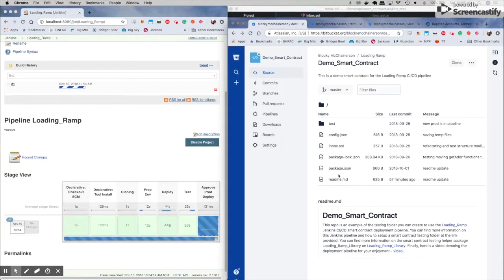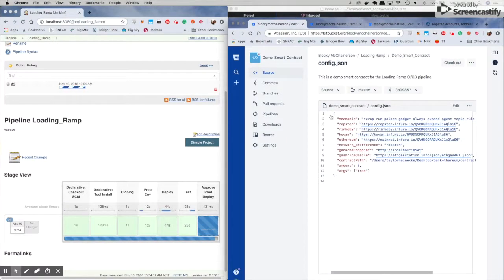So we have that package included in package.json. One more thing I want to talk about is this configure.json file. This is described in the documentation for the ramp, but it's really important in order to facilitate the deployments of your smart contracts in this pipeline. Essentially, it is the central hub for all the important information regarding deploying to the Ethereum networks.